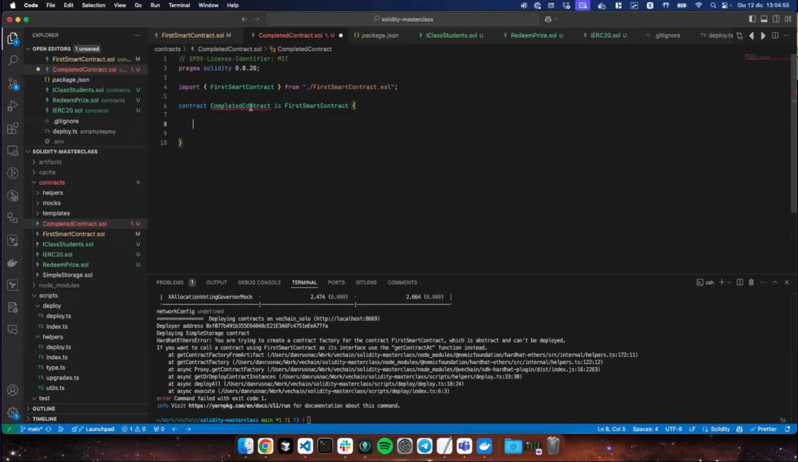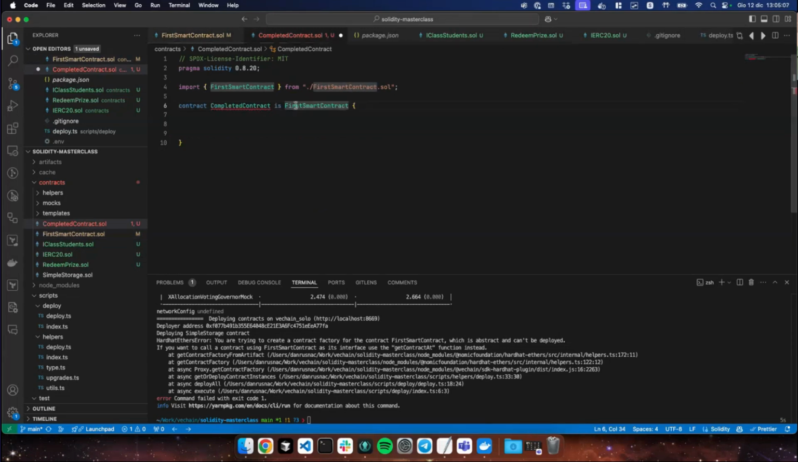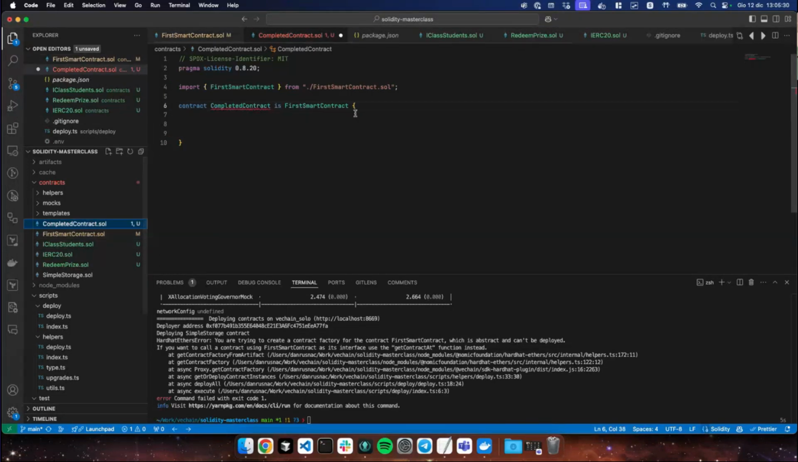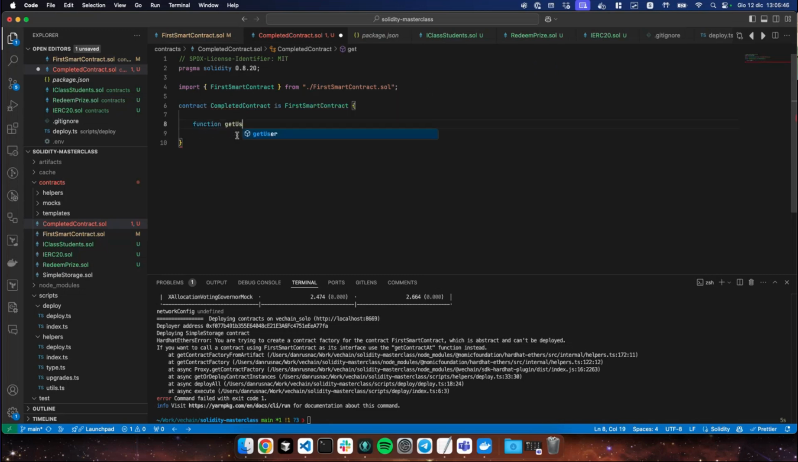We still miss something, since even if first smart contract is inheriting the interface of class students, and here we are just inheriting first smart contract, we don't see any interface. It doesn't mean we are not inheriting this one, which is inheriting that one, right? We still need to comply with all the logic, because when you compile the contract, it's just one single big contract altogether. So we need to specify something here. What was the missing function? I don't remember. I think it was get user. So I say function get user, which is public, which returns a user.